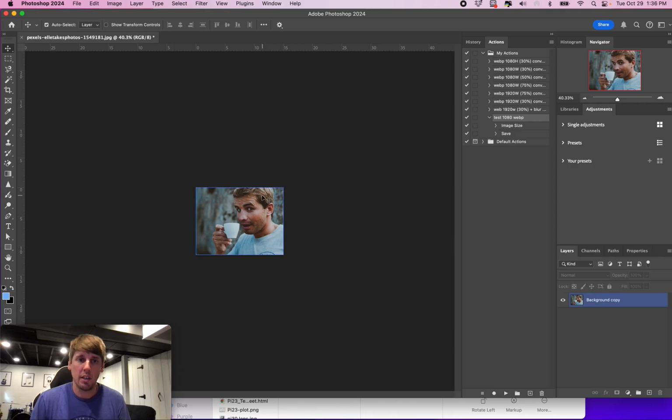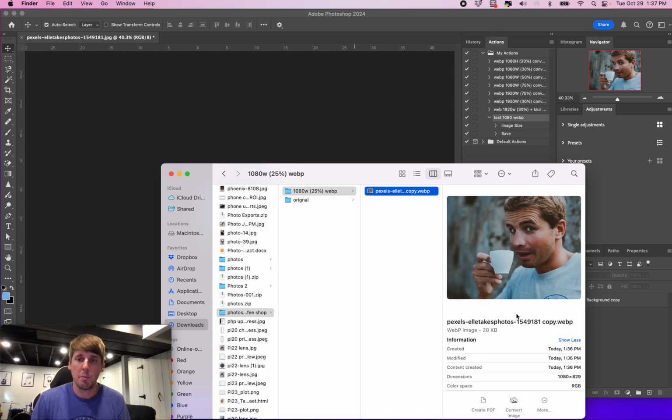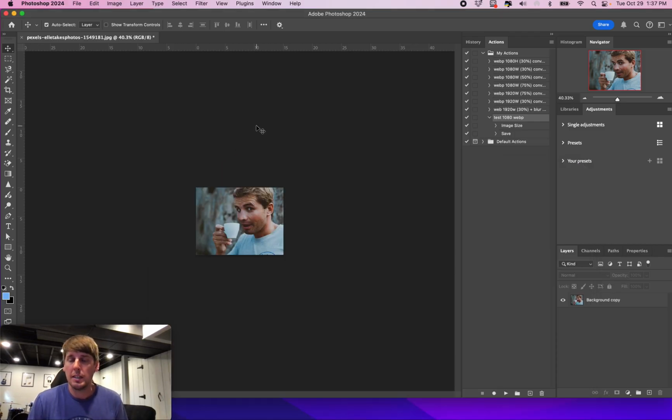So it's running it. So there, just ran the action. If I go into here, go to there, you'll see now it made a copy. So it's at 28 KB. The original size was 1.7 megs, so it sized it down quite a bit. You can use this as a great tool to save lots of photos at once.